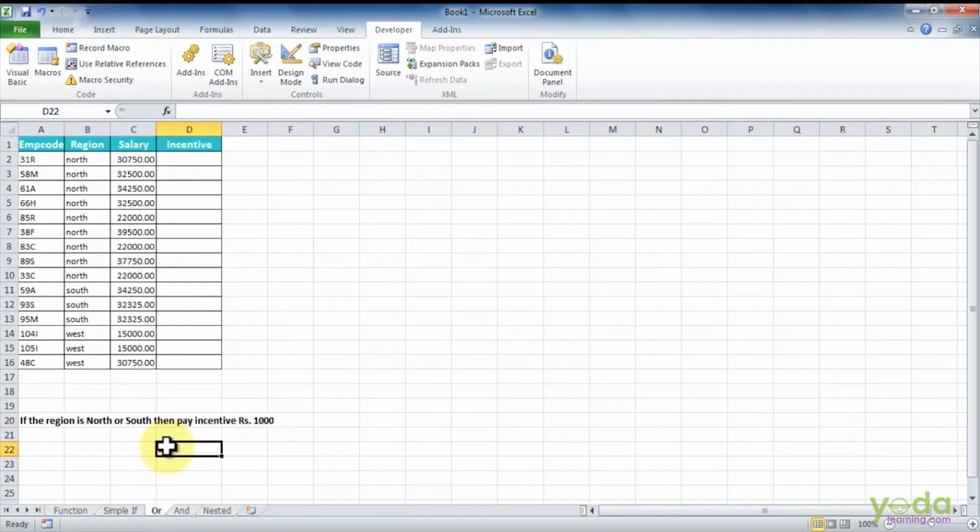Now here in this worksheet, I have another database for you. Now in this example, I will show you how to add operators with the conditions. Now I want to pay out the incentive in such a way that the region to which the employee belongs should be either a north region or a south region. If the condition is satisfied, only the incentive ₹1000 will be paid out to the employee.